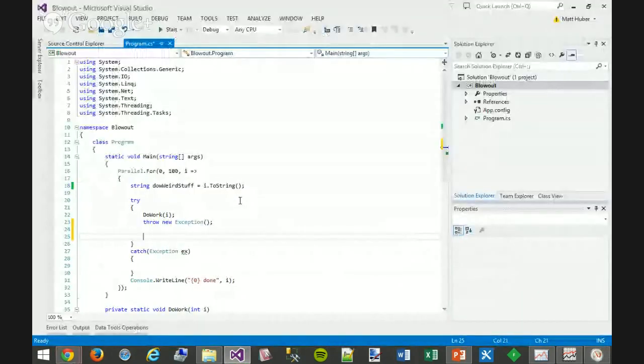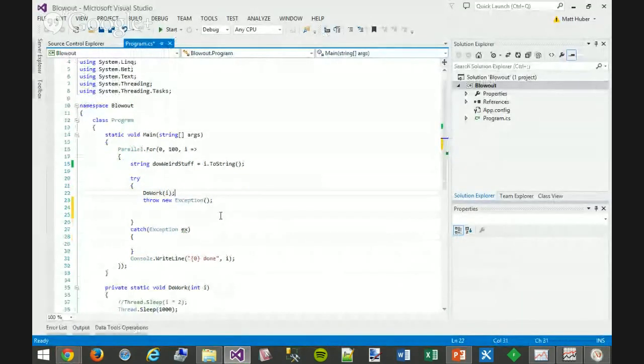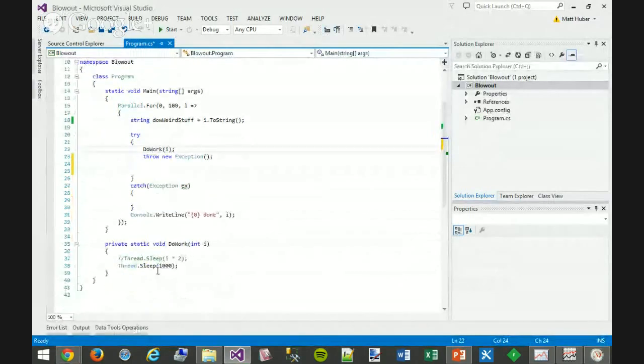This is like the dumbest app. You never do this, right? So I'm doing work, I'm sleeping, and I'm throwing a new exception, right? I just want to show you what this might look like. If, through my program flow, I'm throwing exceptions, that's bad, right? So maybe somehow I'm throwing an exception here in my application and I just don't know it. I might be completely oblivious to this.